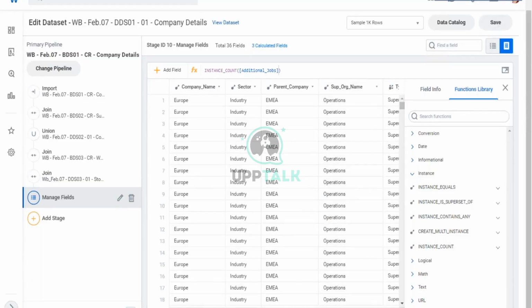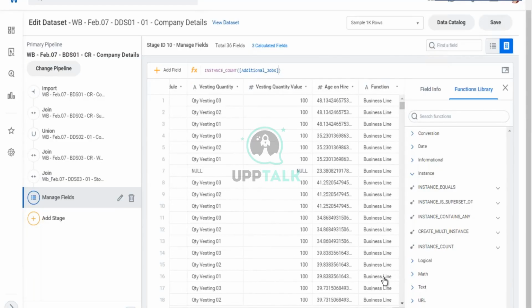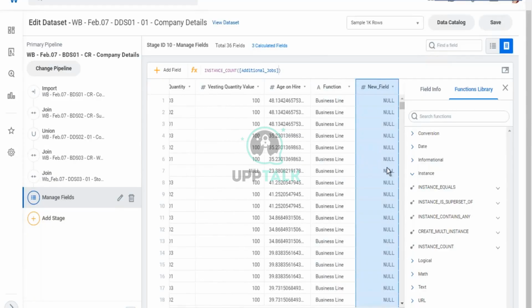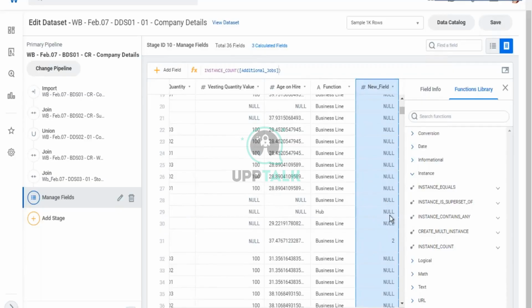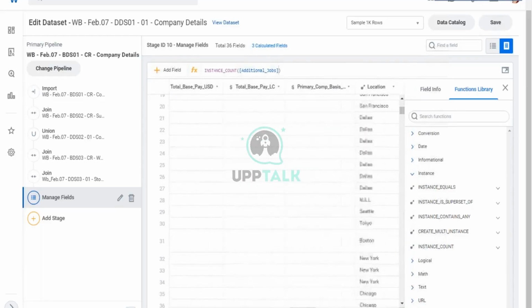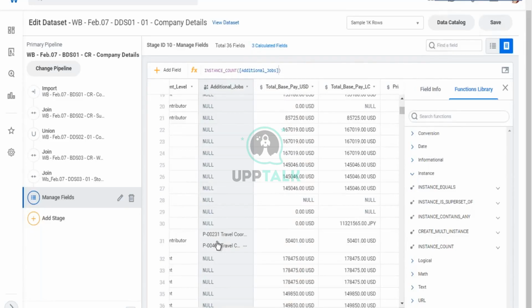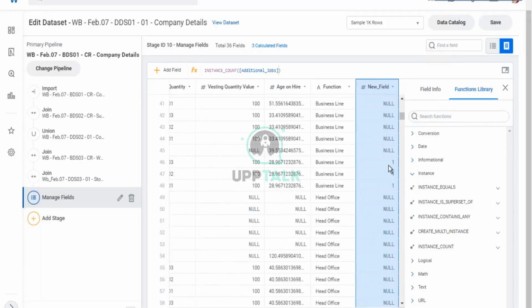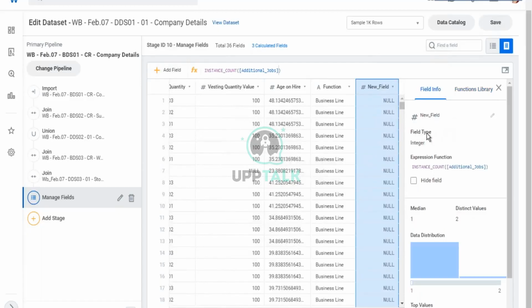Let's scroll to the right. Again, wherever there's no value, obviously it gives null. This worker has 2 additional jobs. Let's scroll to the right. This worker has actually 2 additional jobs. And there could be some other workers who have 1 additional job. And I'm calling it number of additional jobs or additional job count.